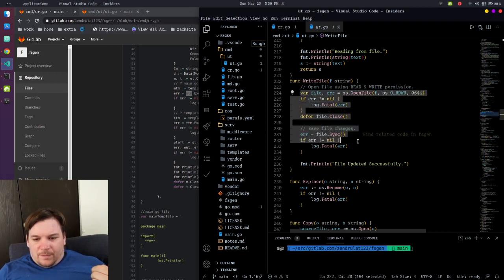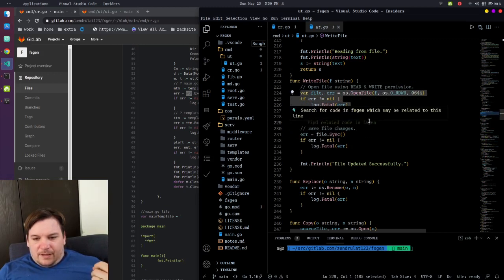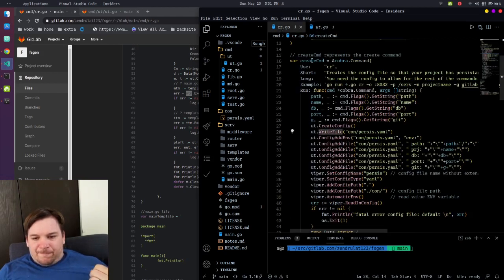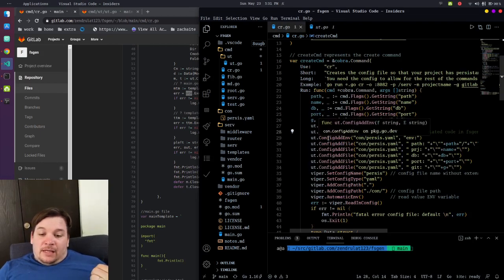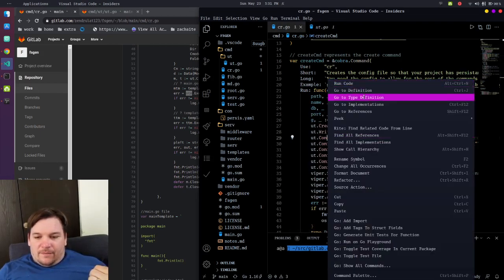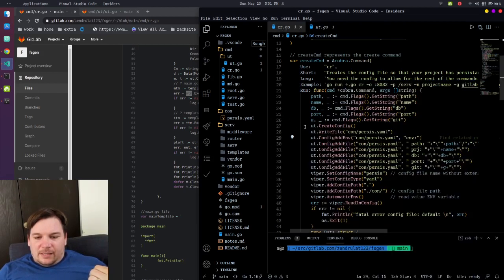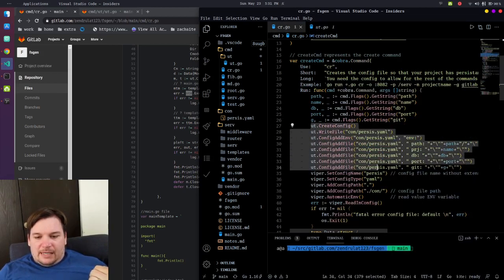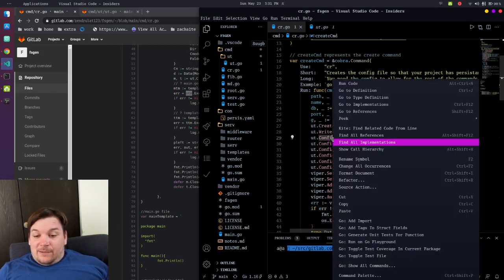So this just basically writes to the file, does the read and write permissions, and then syncs it. Basically all these functions right here are ones that I made that are custom, because with Viper, at least, I was not able to figure out a way to write to the config file. I was just able to read from it. So I just came up with all these methods.